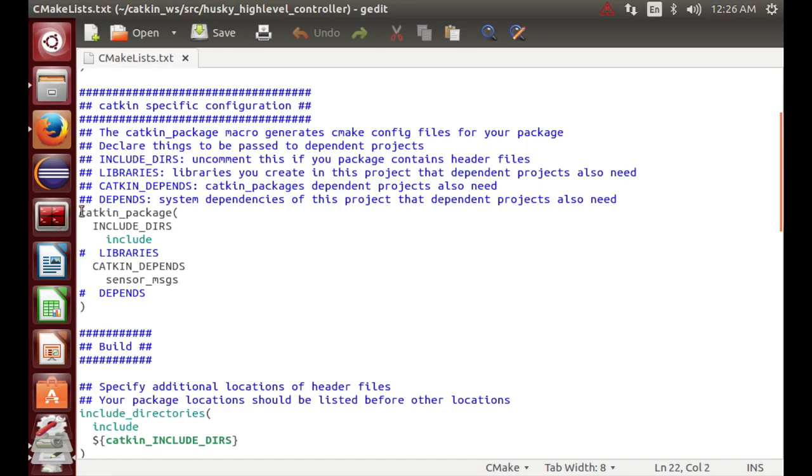And also there are catkin packages, so if another package depends on this package, then the other package knows that it has the dependency of the sensor messages. So if you build a package on top of this, you don't have to specify the sensor messages again, but it then knows through this tree of dependencies that it also has to take in the sensor messages.